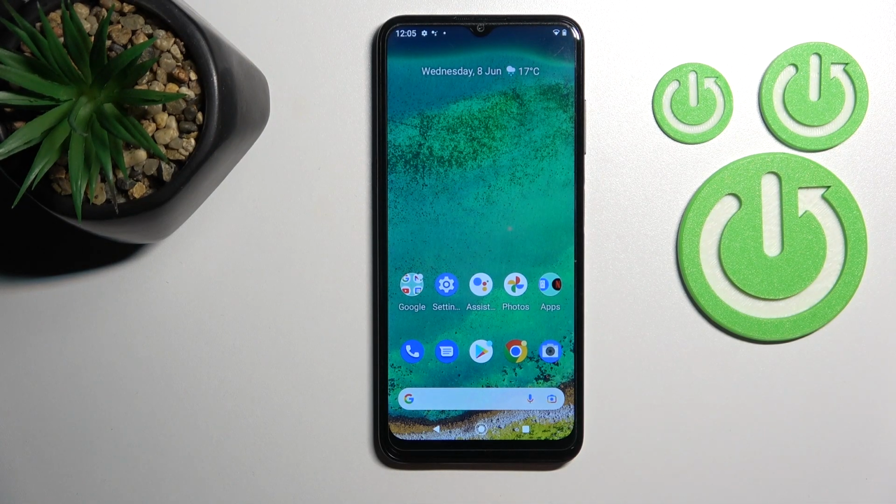Welcome to the Nokia G11 in front of me, and I'll show you how to activate the Hey Google of Google Assistant feature on this device.